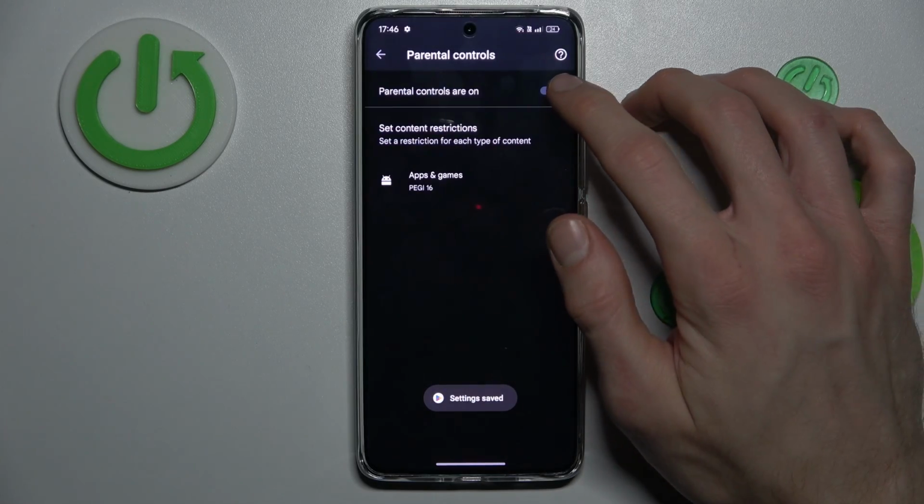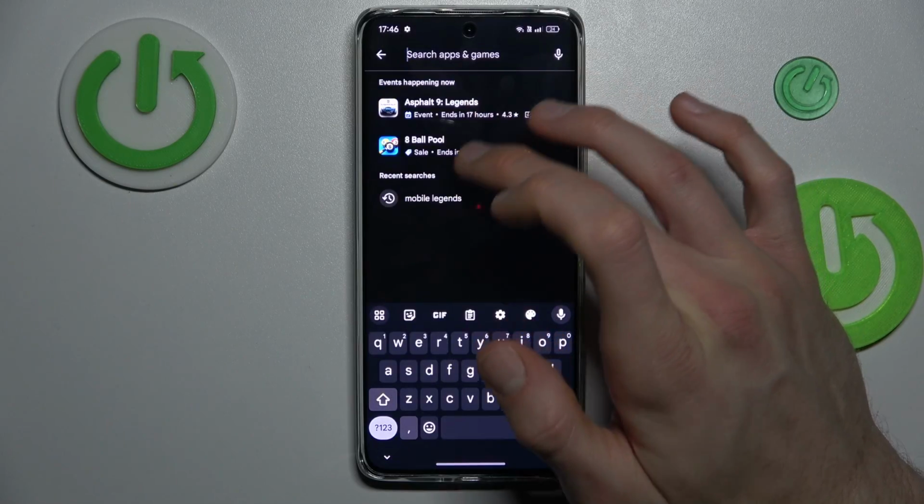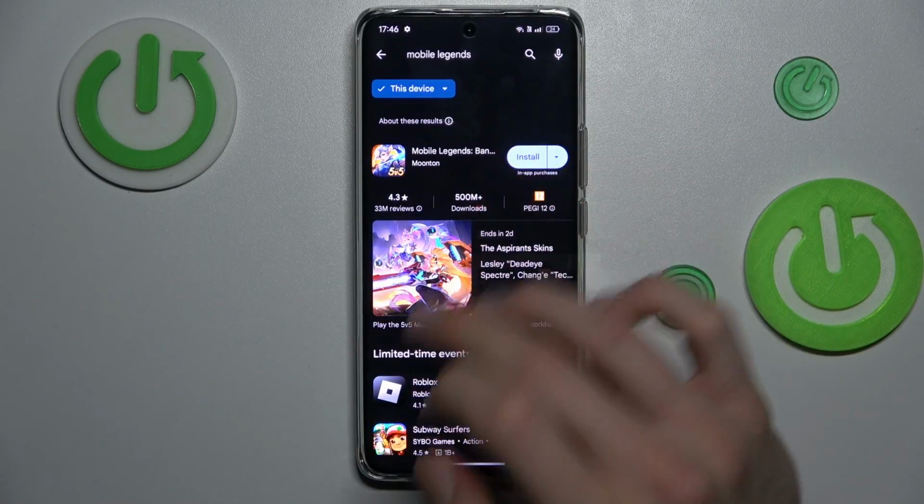We can also turn off our parental control by switching it off. And now our game will be visible and we can install it.